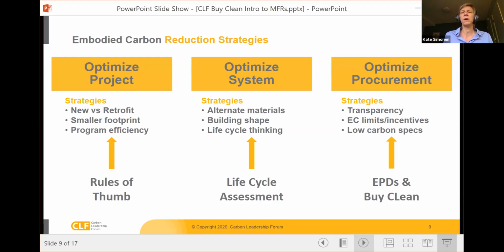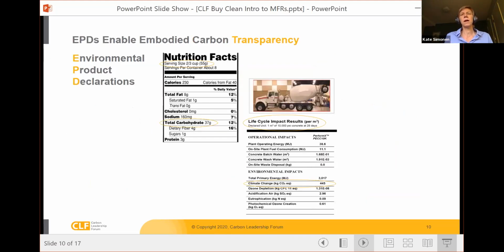Buy clean and environmental product declarations are in the section around optimizing procurement. So what do you want to specify and actually buy when you know that you're going to buy a type of material? So I know I'm going to buy some concrete for my foundation. How do I get the lowest carbon concrete, or the lowest carbon steel, or glass, or insulation, or carpet, etc.? So these procurement methods are typically using environmental product declarations.